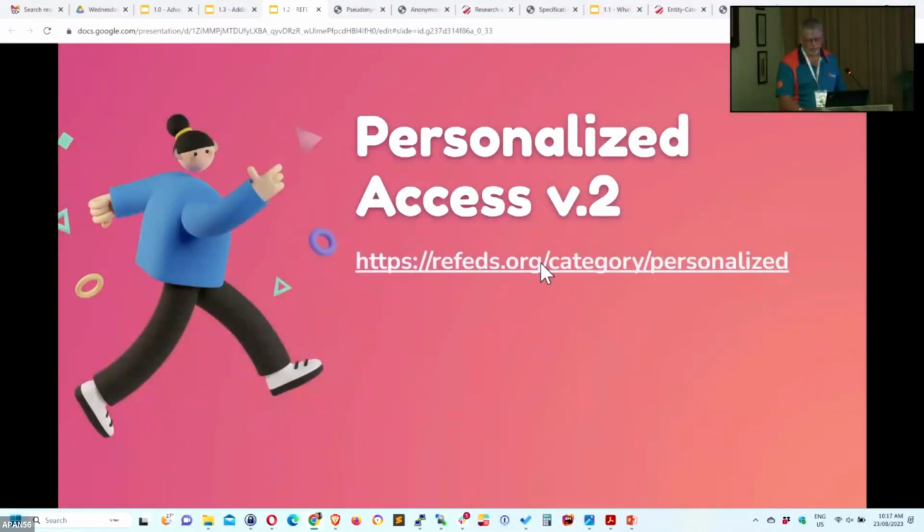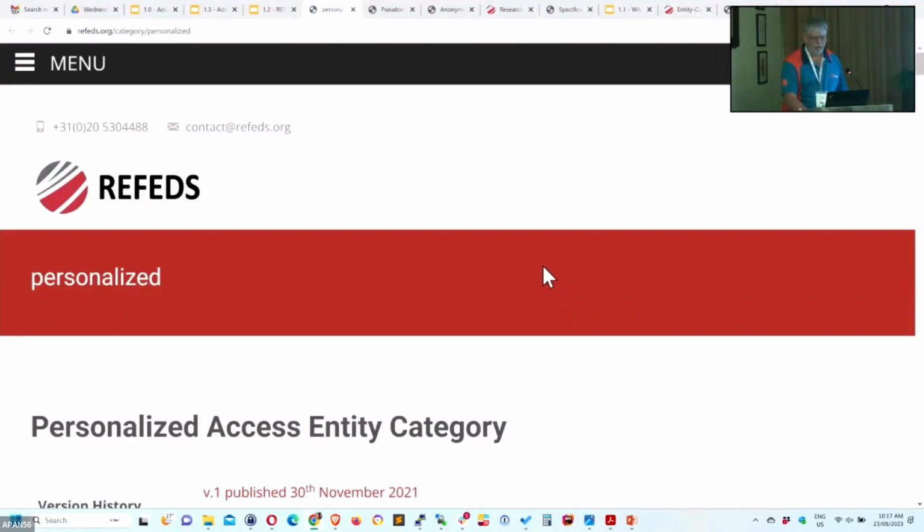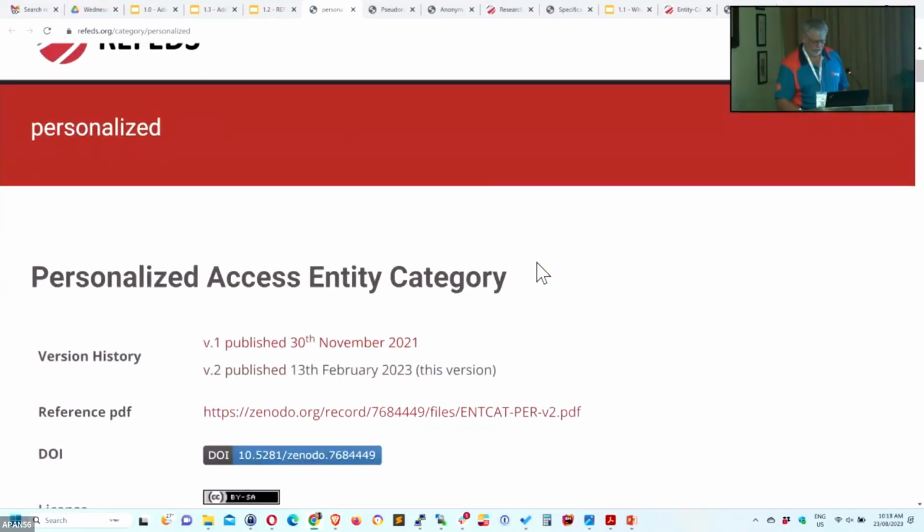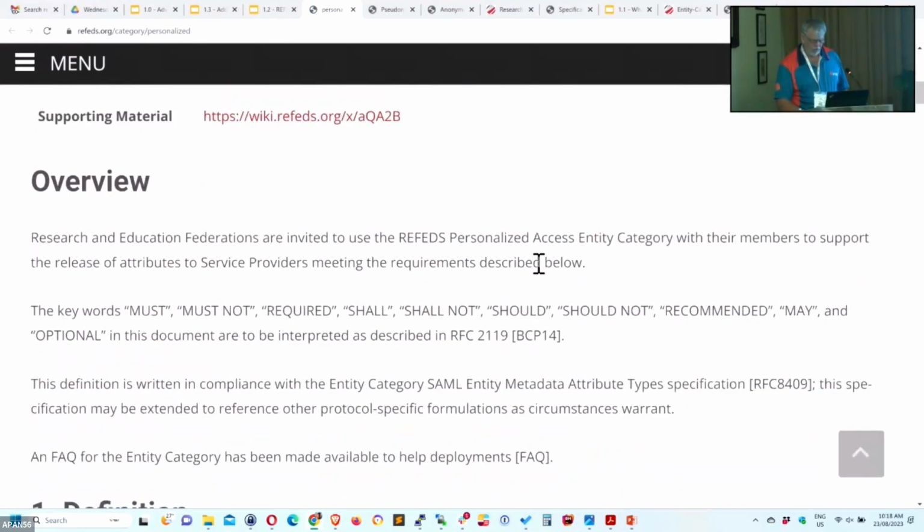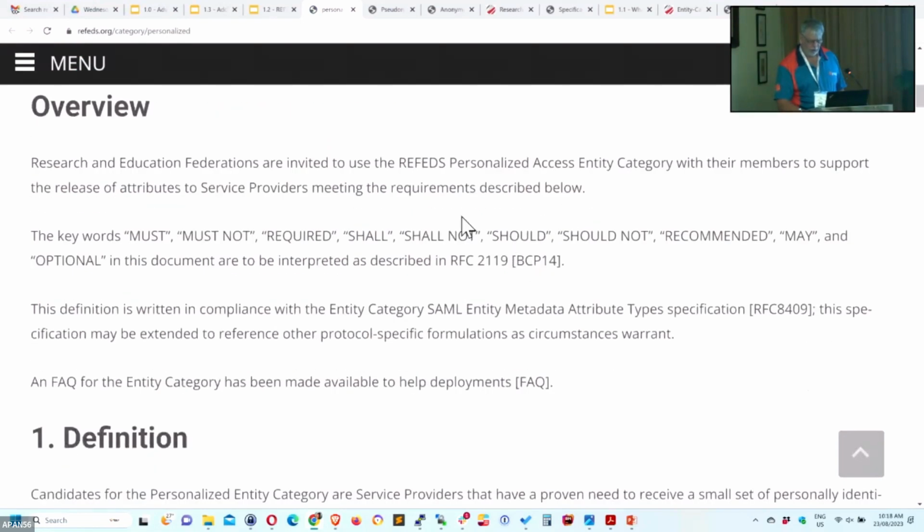Personalized. This is where things start to get more difficult, but not overly difficult. But again, it's the same starting sentence. Supports the release of attributes to meet the service provider's needs or requirements.